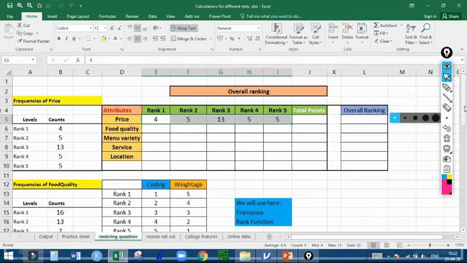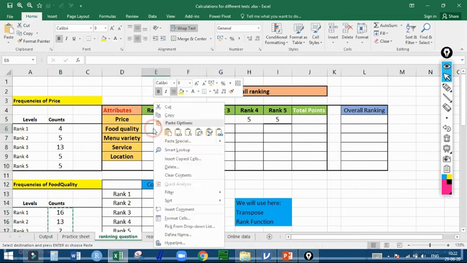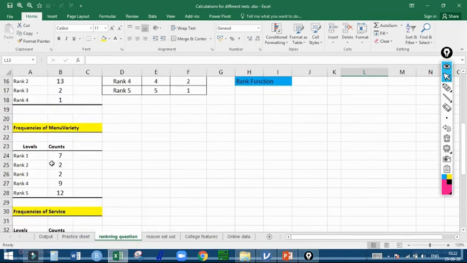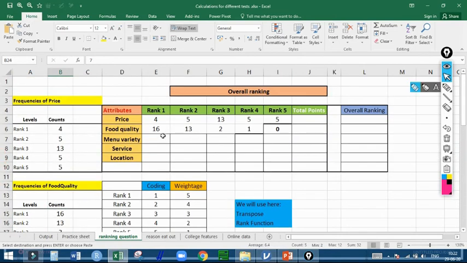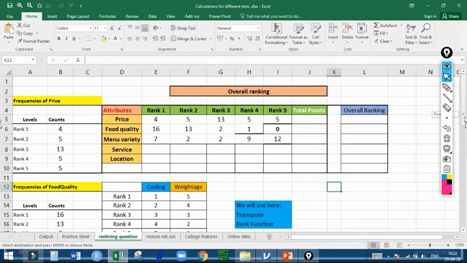In the same way, I will use this command for food quality also. Right click, and in this cell I have to paste. We can use this transpose here also. Rank 5 has been given by none of the respondents. I will put 0 here. And for menu variety, select the data and paste it in the given space for menu variety using the command transpose.